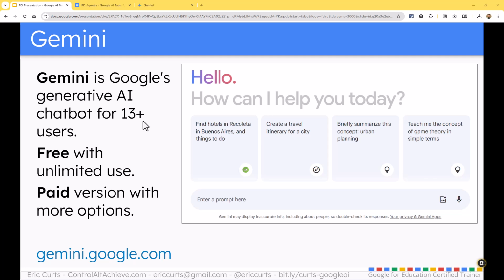I know their plan, they've mentioned making this available for younger than 18, but that is not rolled out yet.